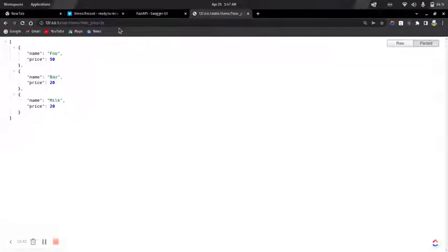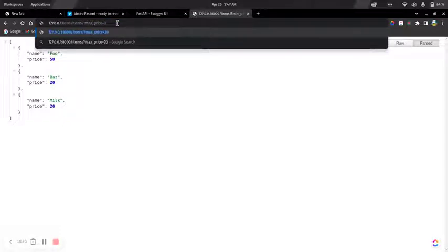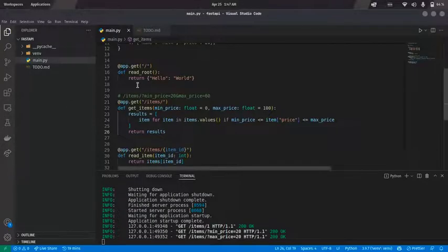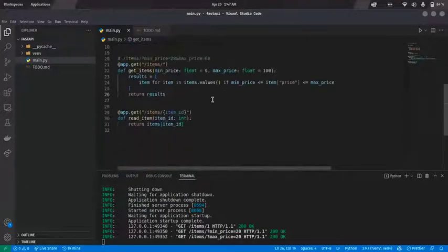We could also do maximum price. Let's say we want the maximum price to be 20 instead. You see we have 10, 20, 20. We don't have 50. That's that for that. That's that for query parameters now.